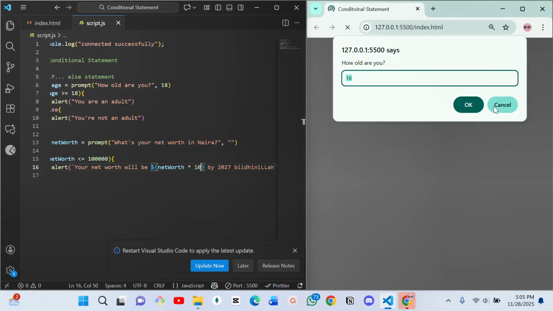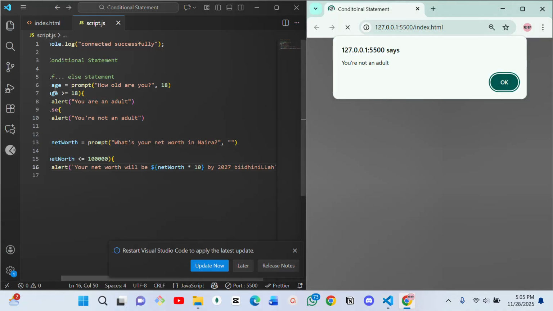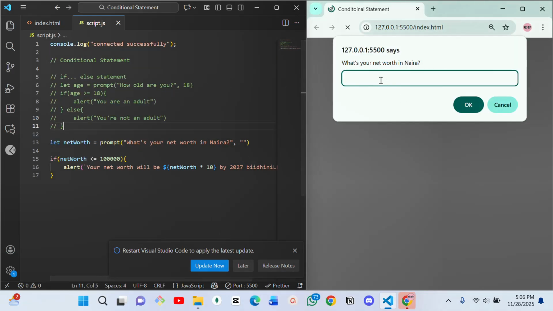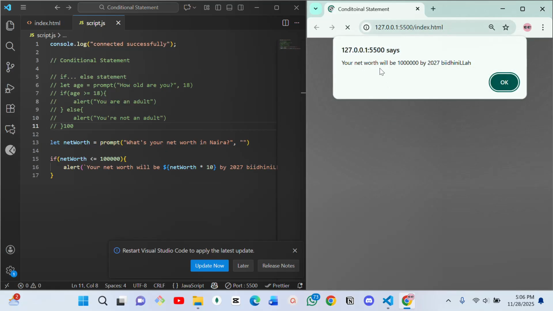Okay, so let me try this. I want to comment this out. So it says what is your net worth in naira, and then let me say 100,000, and I say okay. So it's going to say your net worth will be, which is 1 million naira by 2027. So let me just put naira here.